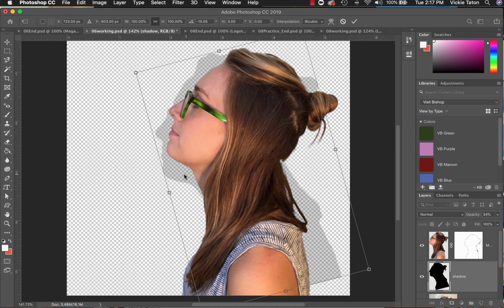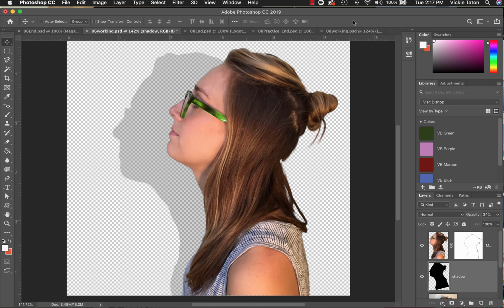And then I'm going to drag it to the left. I can either type in a value up in the X field of about 545, or I can just eyeball it. And once I have it where I want it, I'll commit my transformations.